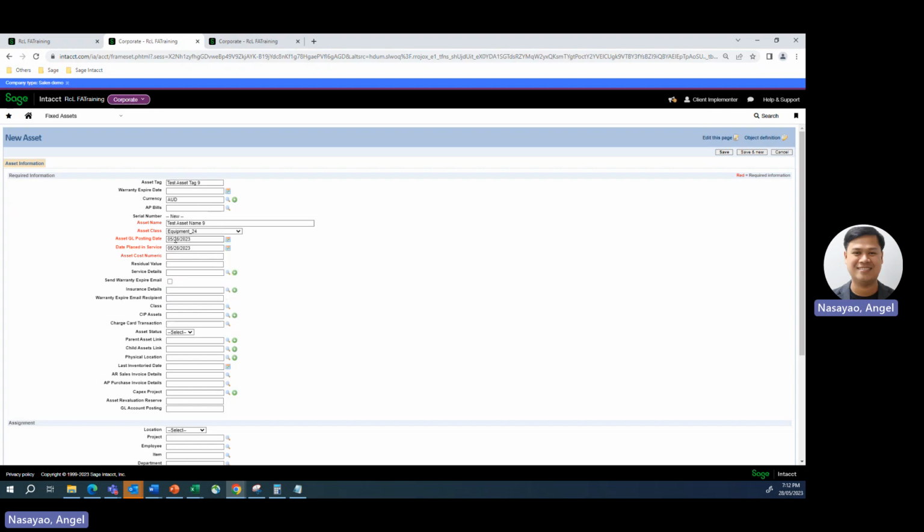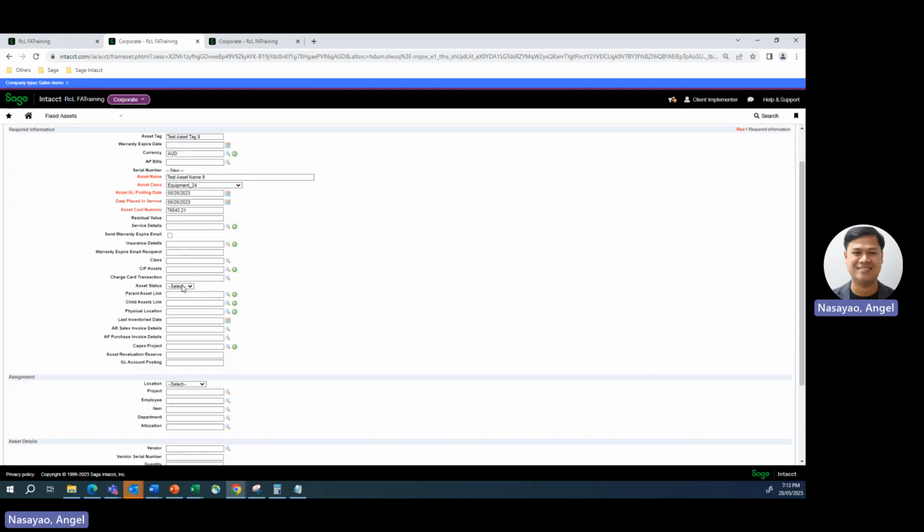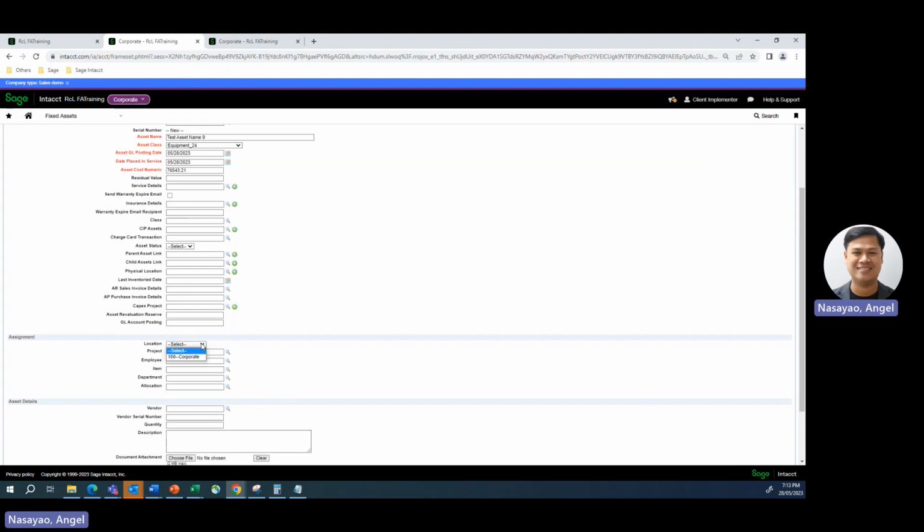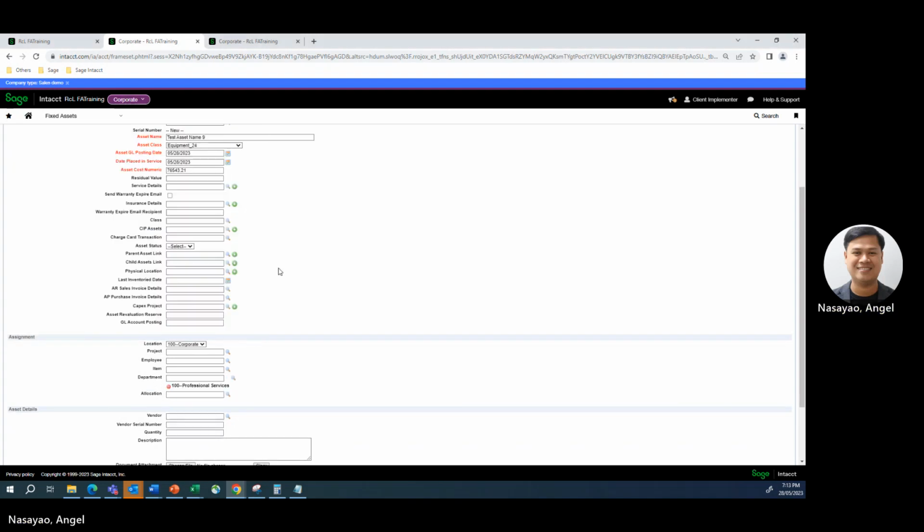So notice as well that in my demo instance, I have this MMDDYYYY date format, but this should work as well for the Australian format in there. So with the asset cost numeric, let me just use 76543.21. I have that asset cost there. Residual, I don't need to bother. So let me just fill out the other fields there, like location, and I would like to fill out department, like professional services.